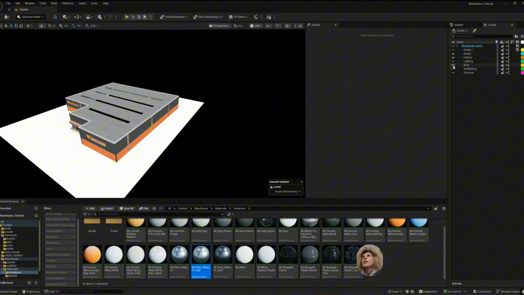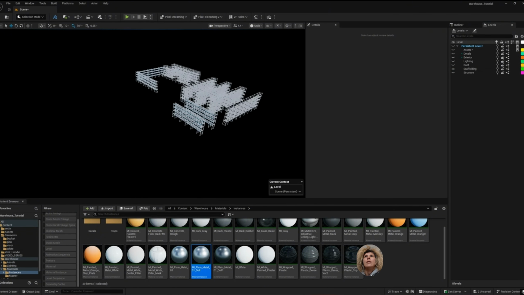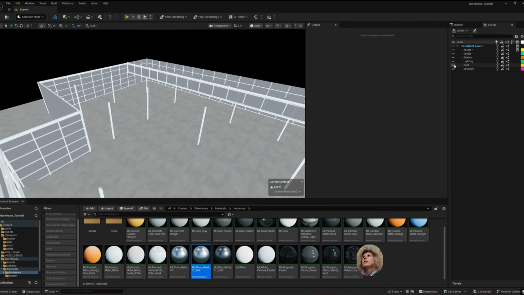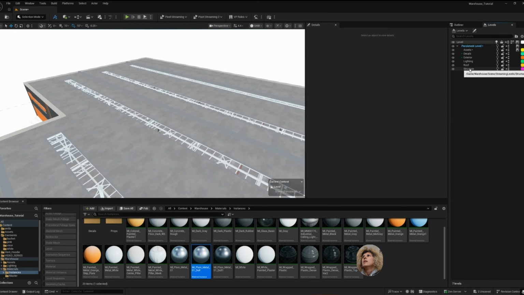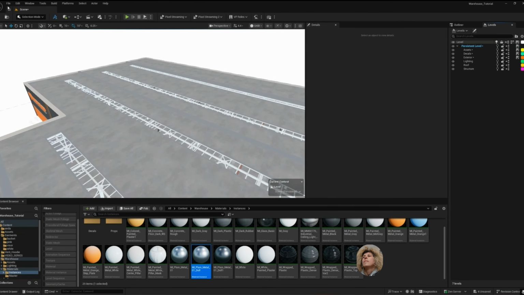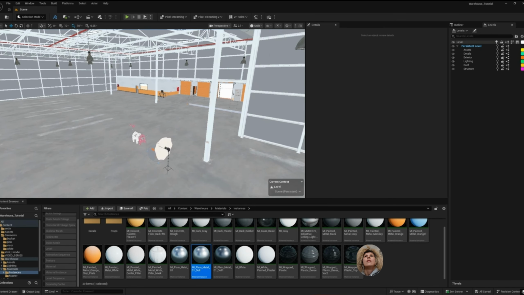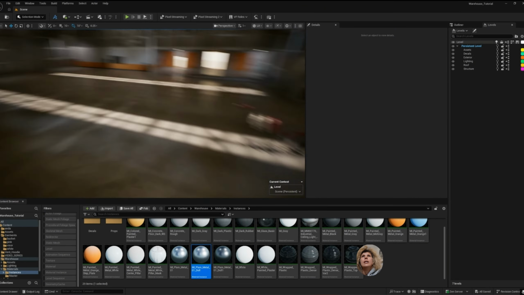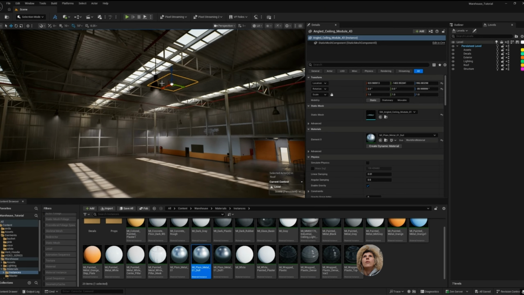Okay, so I have the outside, I have the lighting, the roof. Okay, let's see the scaffolding. Okay, I'm gonna remove that, I don't need it. Okay, so I have an empty warehouse. I'm gonna go back to lit, and this is what I am working with.